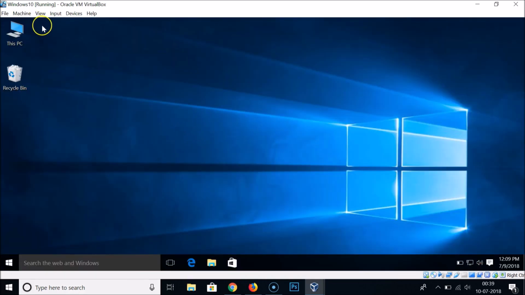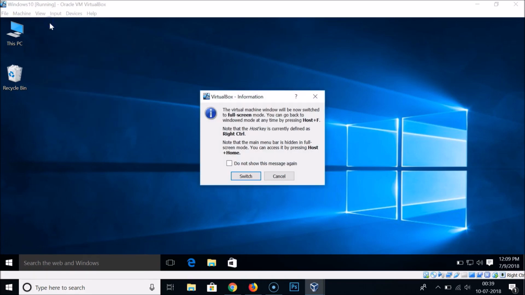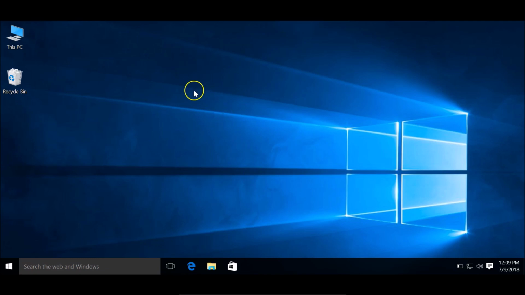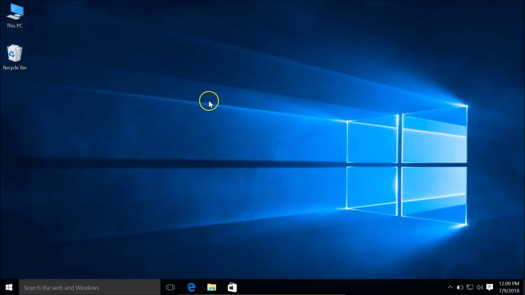Okay guys, so if you go to this view and click on this full screen mode, click on this switch button, you can see guys, we are now in full screen. Okay, there is no black spaces around the Windows 10 operating system. Okay, so, and you can go back to window mode.